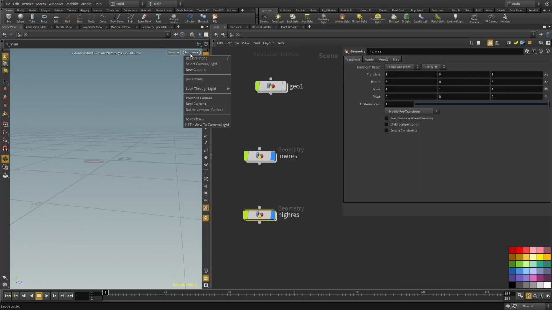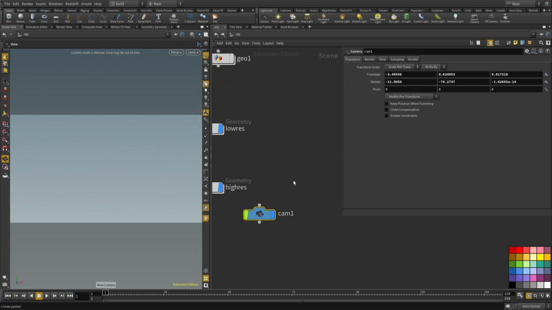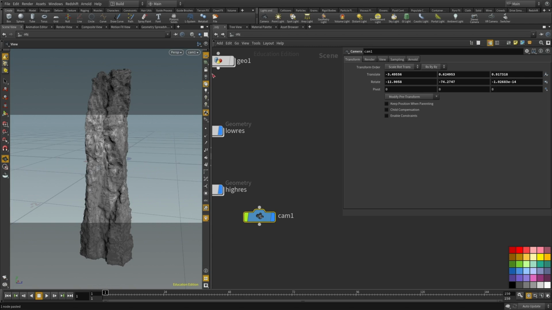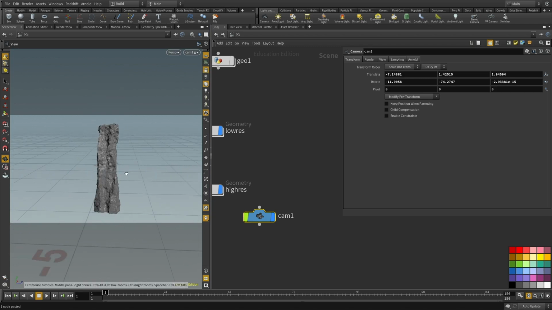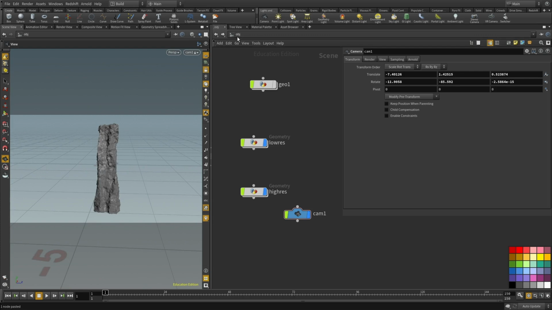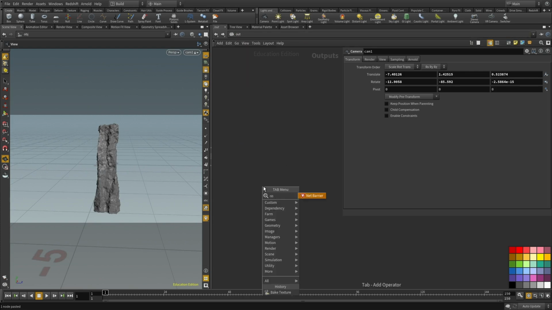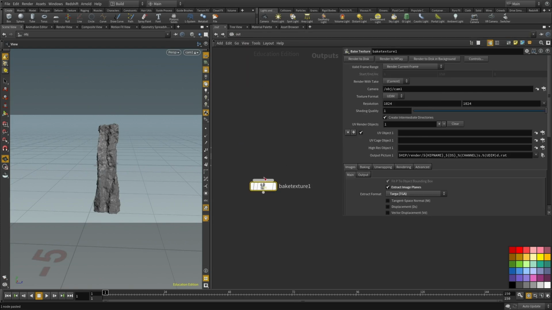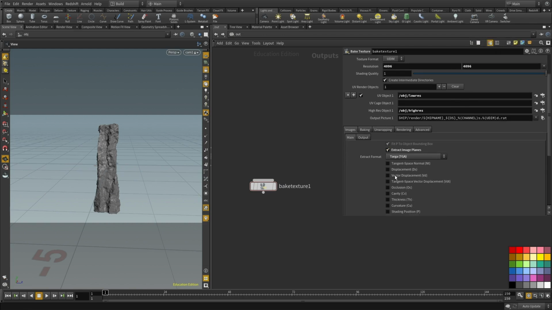Let's create a camera. Let's turn on cooking. It's loading. Okay, cool. And let's go to the out context, create a bake texture. I'm gonna set the resolution to 4K this time, and the low res version is this, the high res is this, and I need displacement.